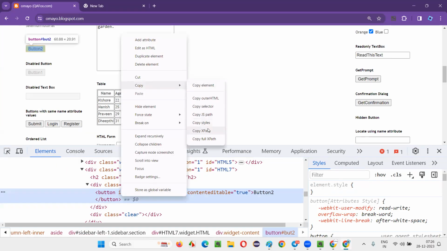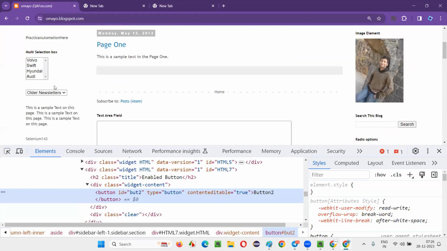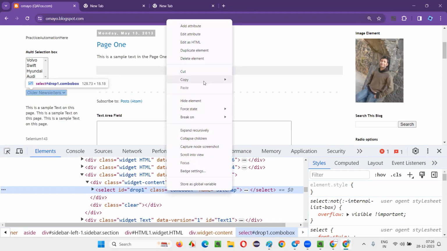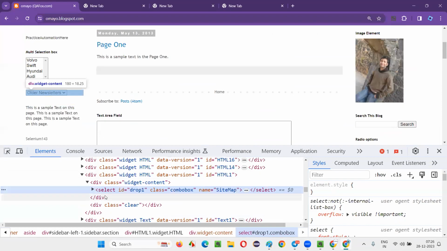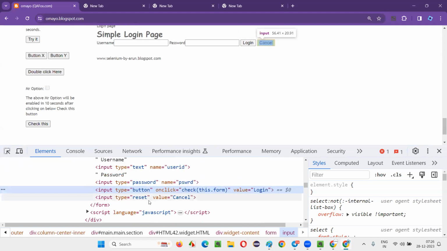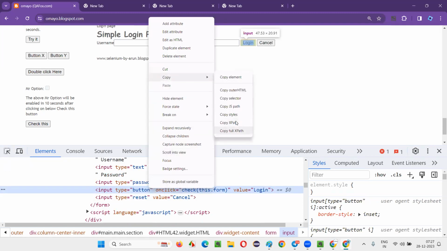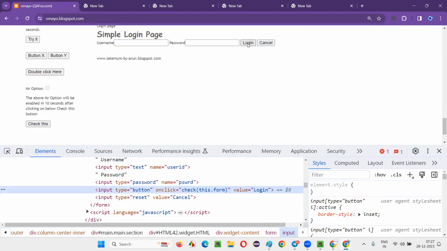Similarly, I'll inspect this button too. Right click, copy XPath. This is also coming properly. Drop down field, right click, copy XPath. Is also coming in a better way. Google Chrome DevTools is working in a better way. But what if I go with something like this login button, inspect, right click, copy XPath. It's coming something like this. Can you see how it is coming? Very big one, right? What if I use SelectorsHub?